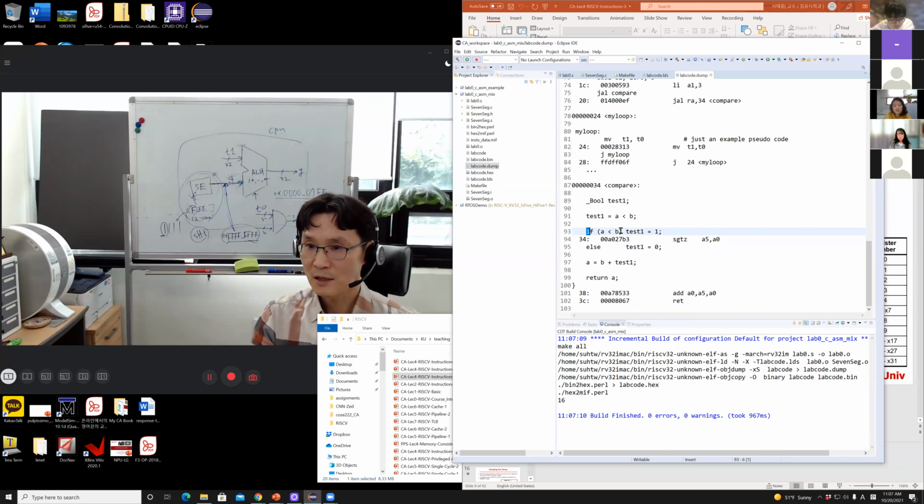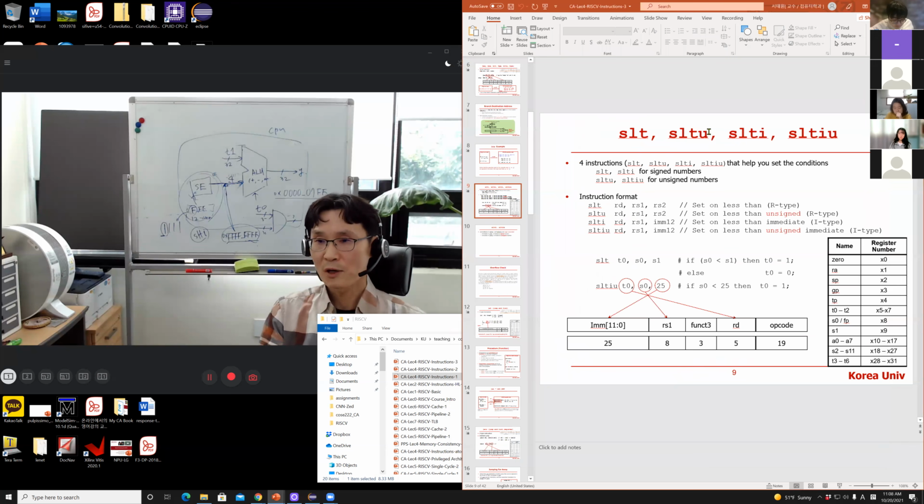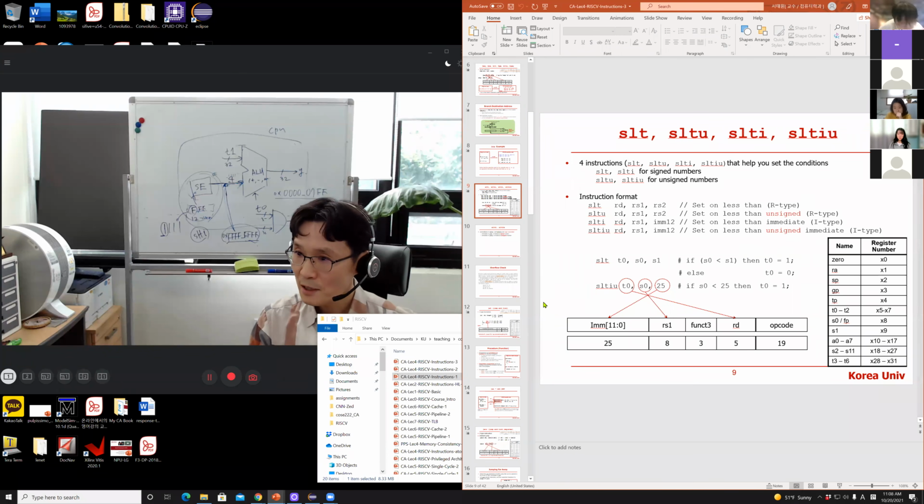If A is less than B, test is 1, otherwise test is 0. So the compiler gives you only one instruction for that if statement, because we imposed that optimization option, right? -O2. Okay, test. Yeah, play with Eclipse. Thanks, Juyong.